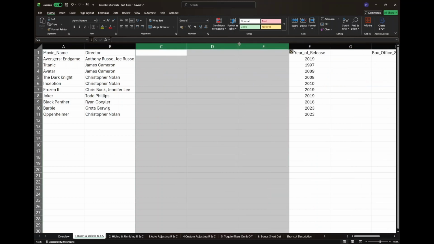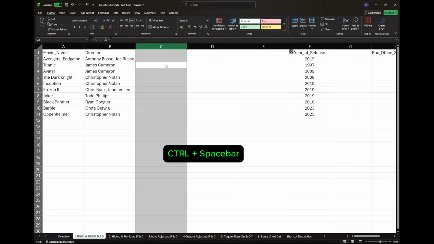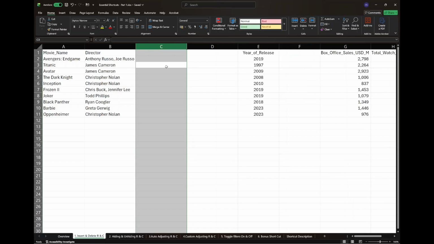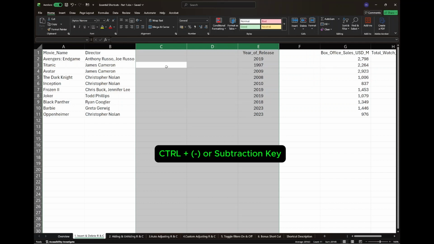Now, if I want to delete columns, say I do not want these columns anymore, and I want to take them off, again, you can highlight the specific column using Control Spacebar. Control Spacebar is to highlight a column. So once you highlight the column using Control Spacebar, you hit Control, with your hand on Control, you press the minus key. And as you can see, I've deleted the column. And because the column is empty, you don't really see it moving, but let me highlight from C to E, and then let's delete the columns again with Control minus.